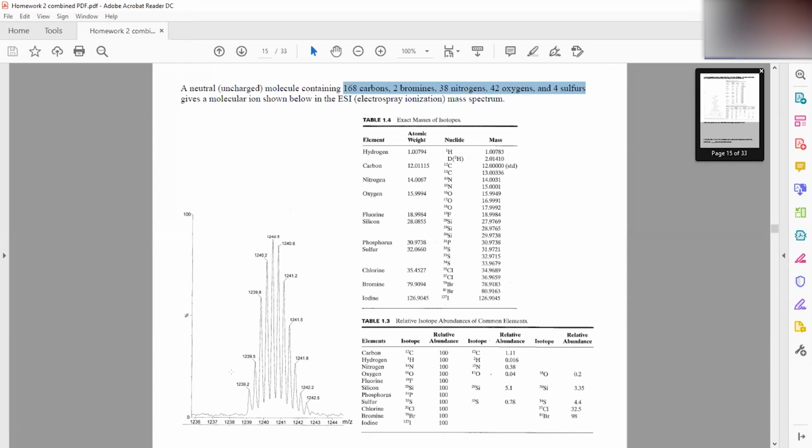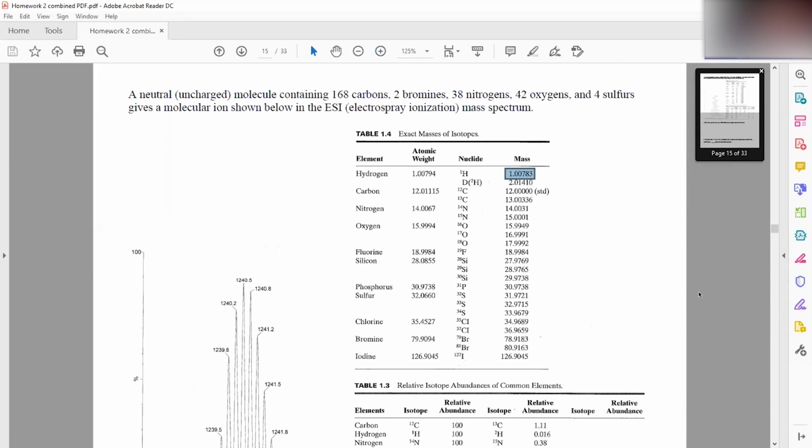So to get the number of hydrogens, I took 3,717.6 minus 3,505.6, and then I got 212. However, we still need to divide by the mass of hydrogen in order to get the actual number of hydrogens. So after that, I got about 212 hydrogens with rounding. You mean 210? Or 210, yes. 210 hydrogens after rounding.